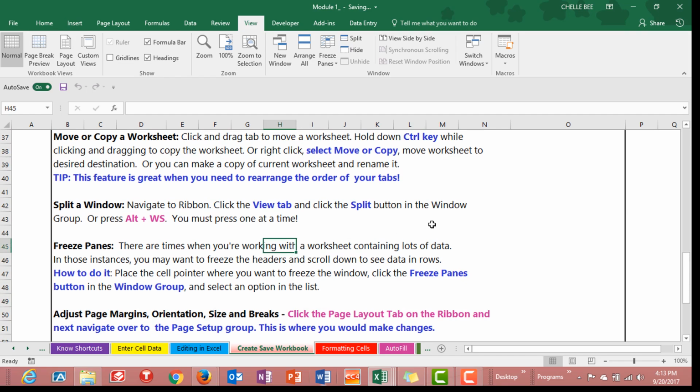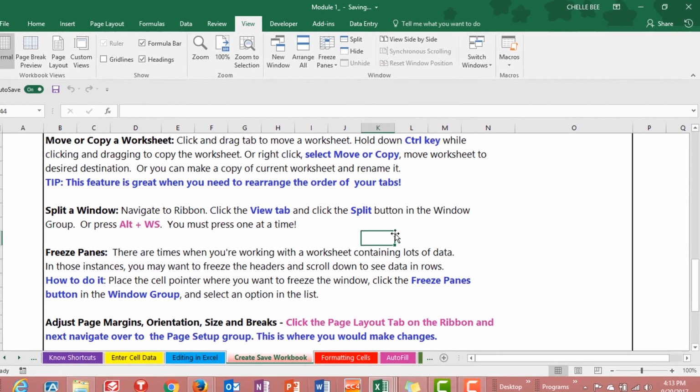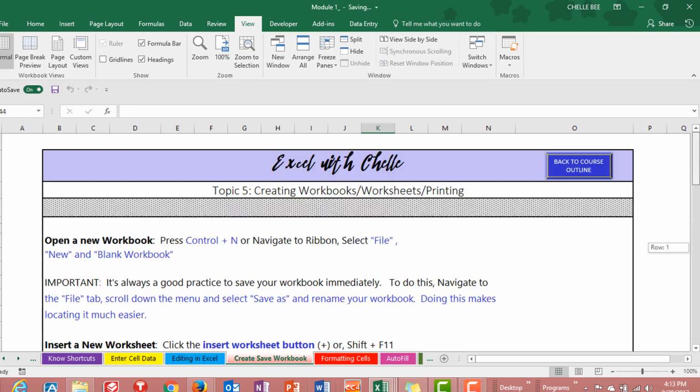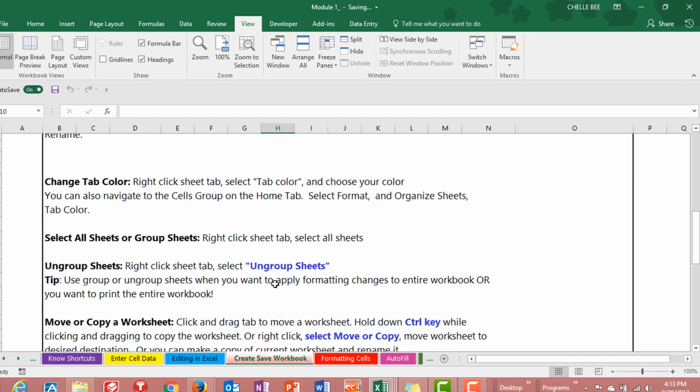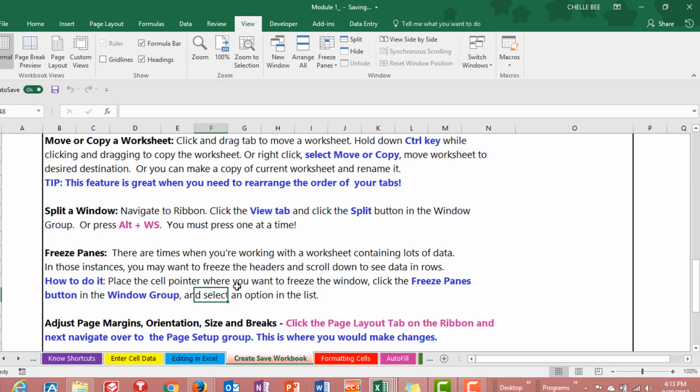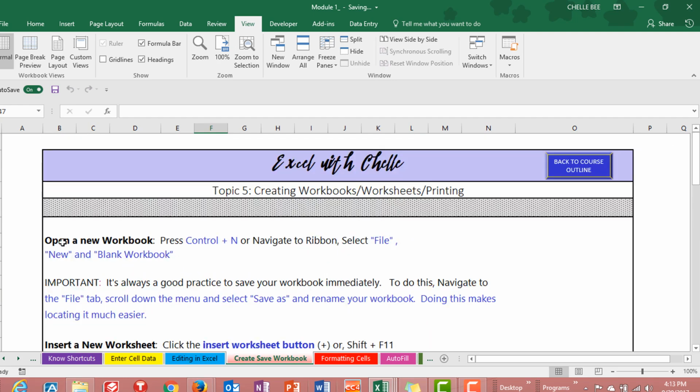So, freeze panes. You can actually freeze the panes in the workbook. If your worksheet has a lot of data in it, you may want to freeze the headers so that you can scroll down to see all the data beneath the header without losing view of the titles in the header. So let's go ahead and try it.